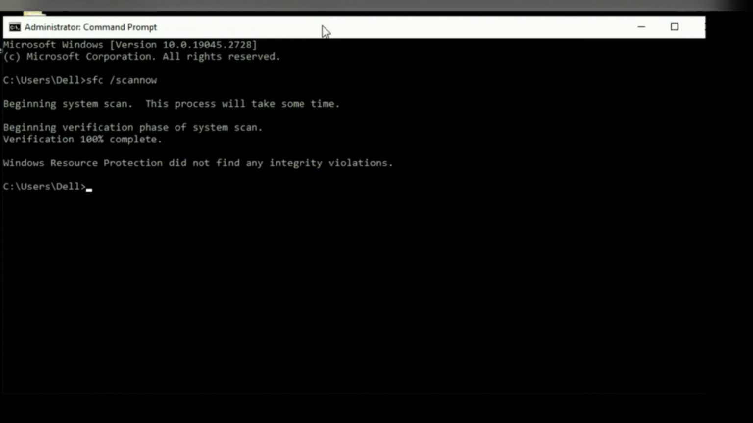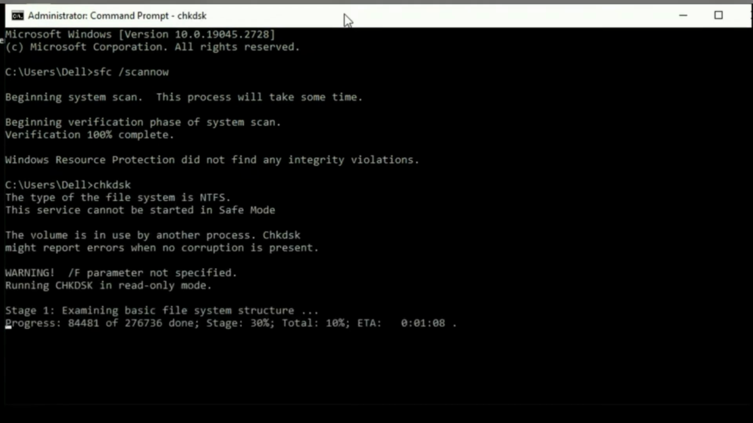After finishing that, you have to type another command also. The second command is chkdsk, you have to type. So after finishing that, you have to restart your laptop, so it will help you to fix the problem.